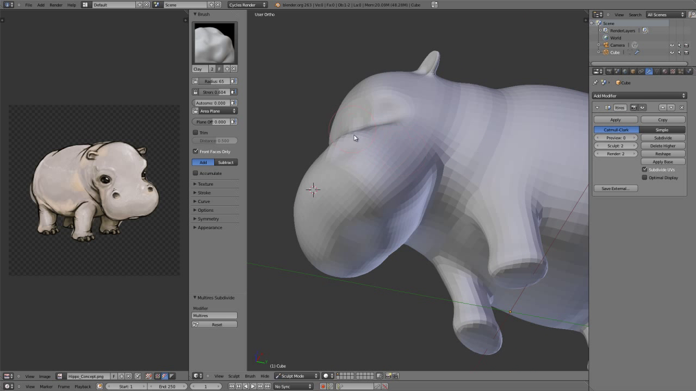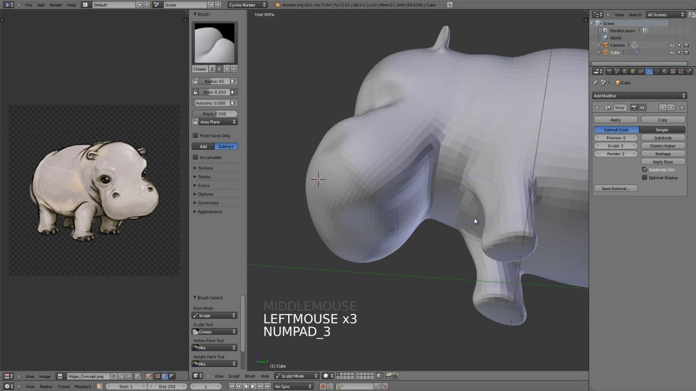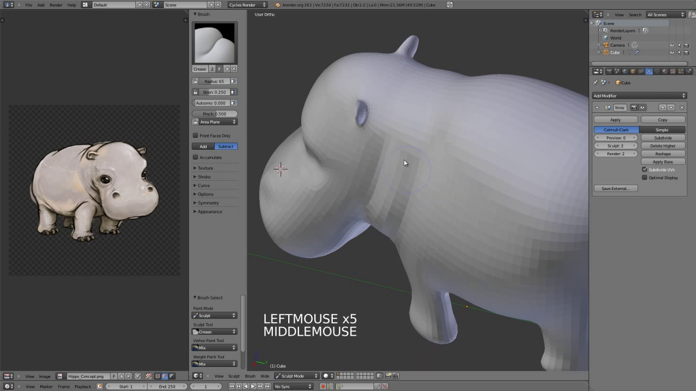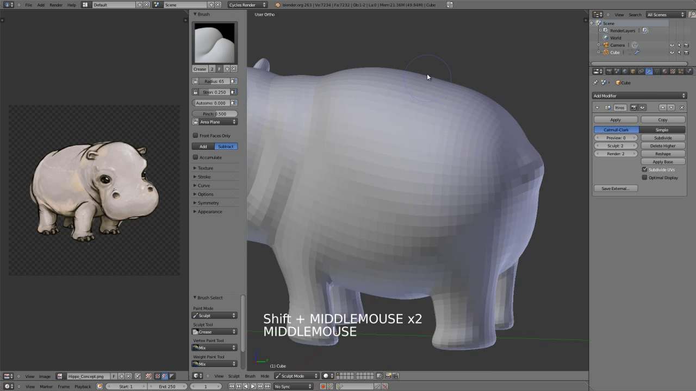And at this point, I'm going to switch over to my crease brush by hitting Shift-C, and I might start creasing in some of the major wrinkle and blubber forms. So, right here around the neck, I've got enough geometry to start hinting at those and making sure that I'm following a lot of those forms.